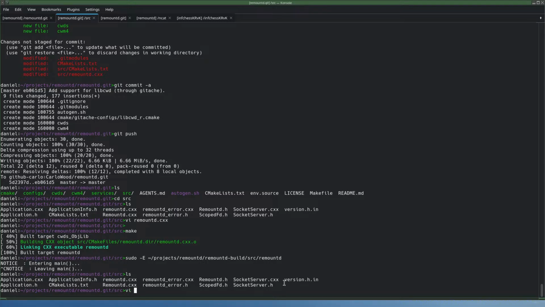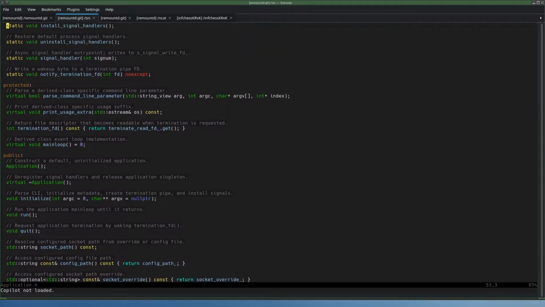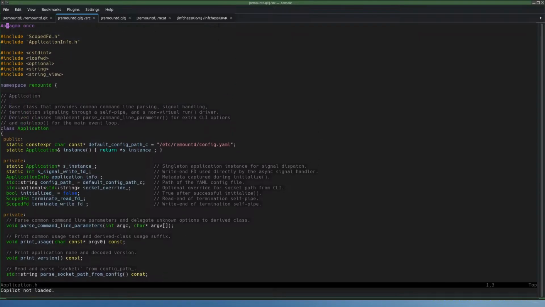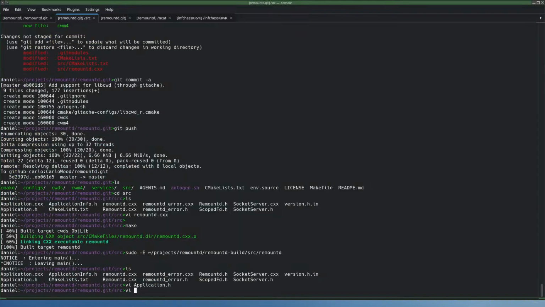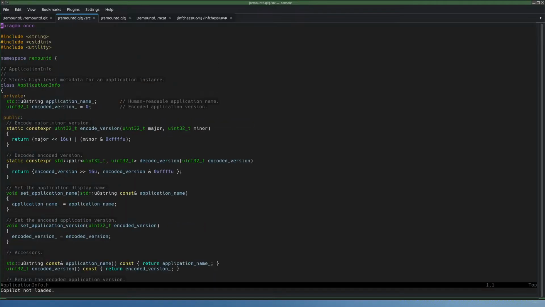Yeah, I want to have debug output all over the place. Let's see where though. Yeah, this is a short header. There's nothing to add there. Application info. Also no code, I think. Well, there is code, but hardly anything interesting. Just converting the version. Well, whatever. Setting application name.